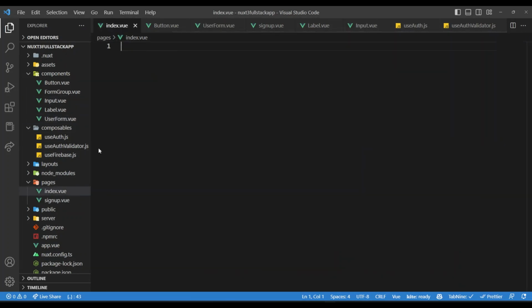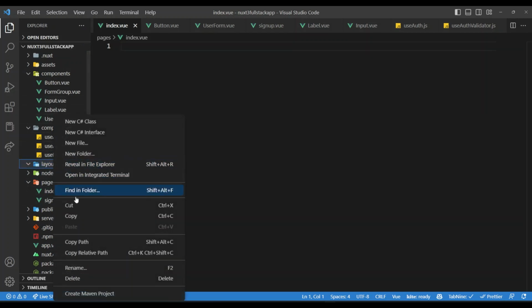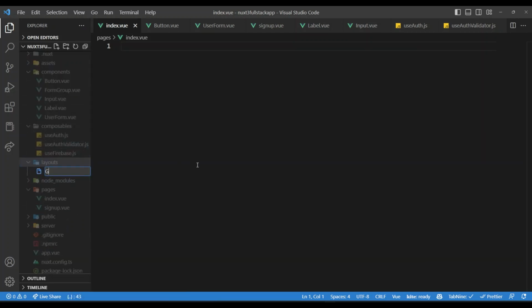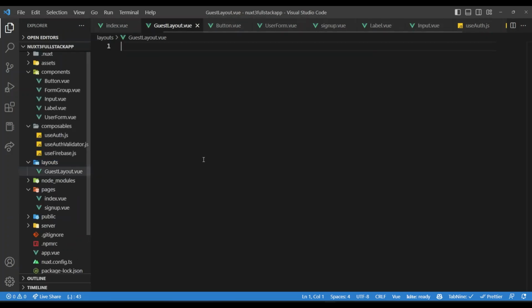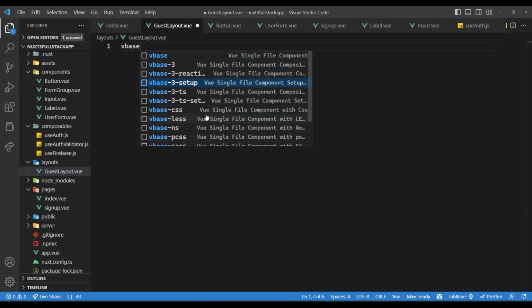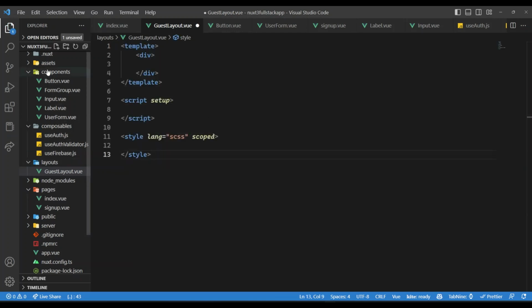Now let's bring this form onto our page, not input.vue. Where is our index.vue? We need actually a layout. So here inside layouts, let's do something like this, guestLayout.vue, and here we need to have the Vue base setup script. Let's create a header component.